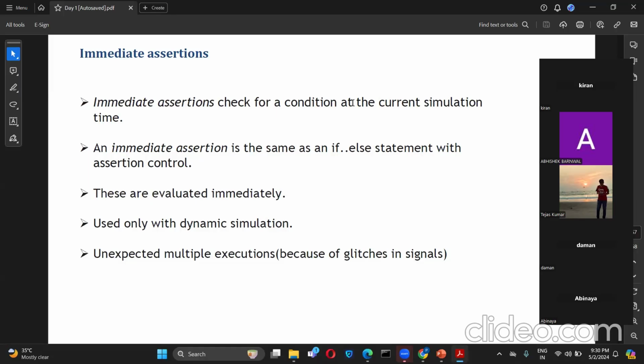So the immediate assertions we have are like that. With assert randomize, if the randomization fails, it will give us an error at runtime itself, saying that the randomization has failed. So that is an example of the immediate assertion.